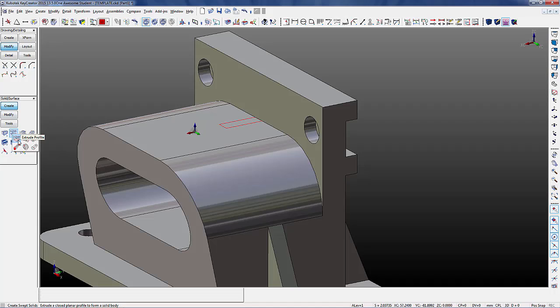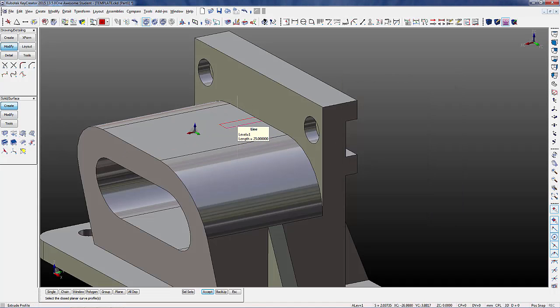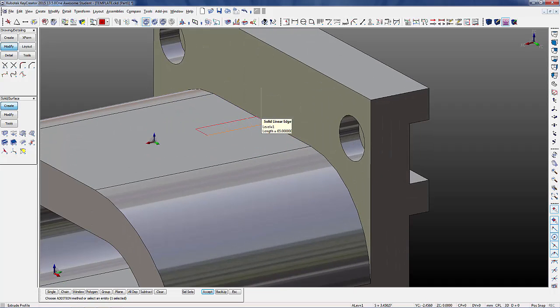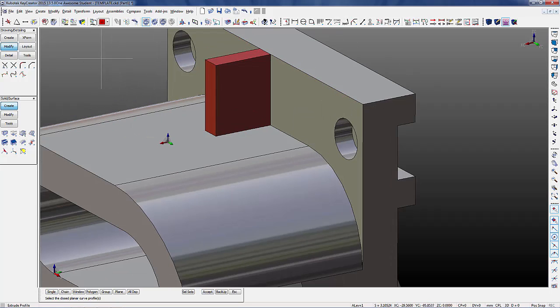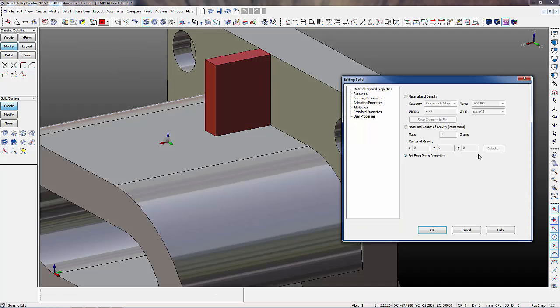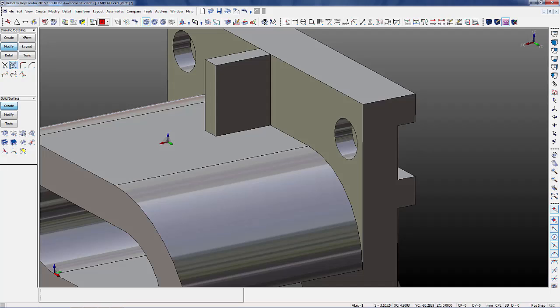Let's create extrusion between 2 points. That's my closed profile. And I want from there up to here. Okay. Change this color one more time.